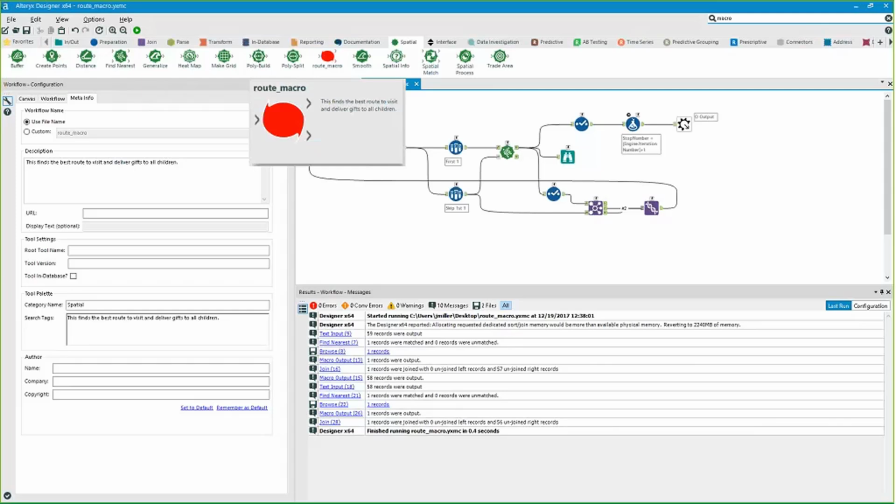Okay. And then the nice thing about this meta info as well is if you wanted to add some sort of information around who the author was, especially if you're distributing it, it's a great way to share it. So that's your quick iterative macro build.